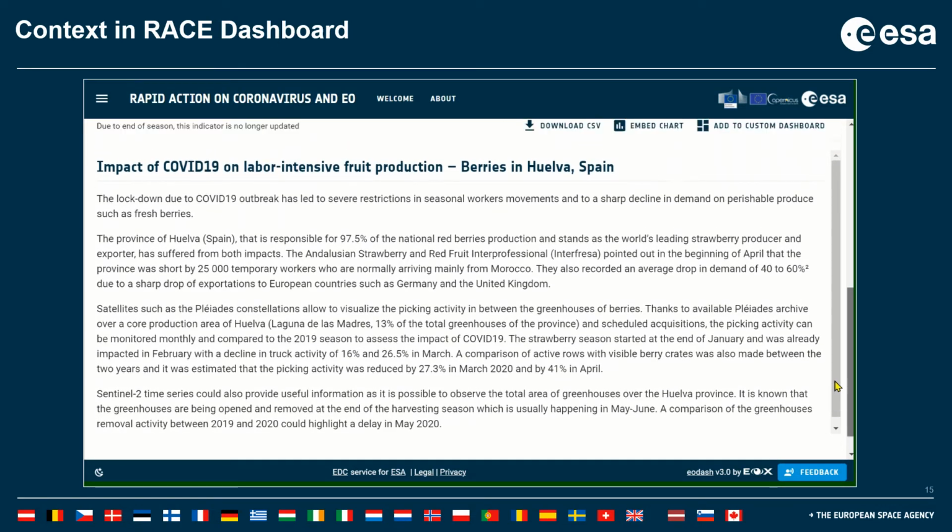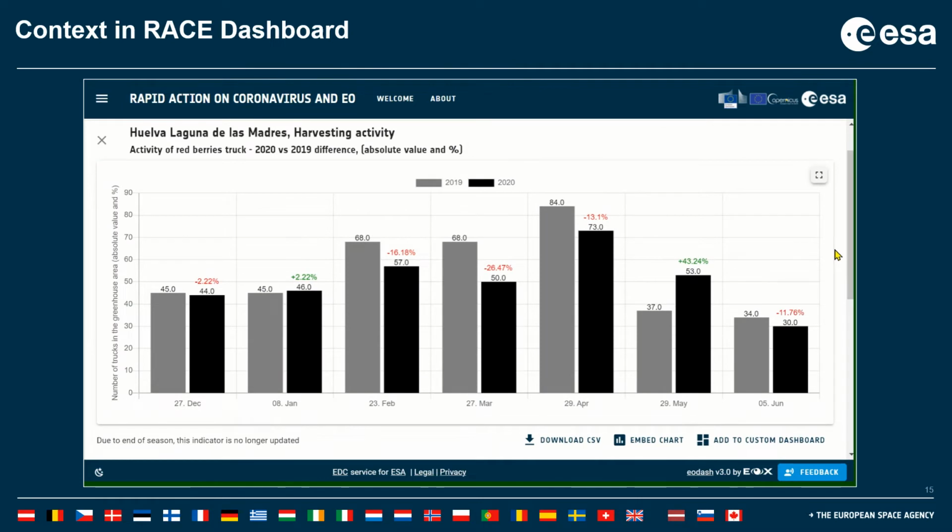A specific example within Huelva is in a part called Laguna de las Madres. And it is one of the areas in southern Spain where there are most greenhouses. Those greenhouses export very large quantities of fruits and vegetables to the rest of Europe. And the data that were used to generate this graph come from Pleiades, because it has a higher resolution than Sentinel-2, and it was used to quantify the number of trucks that were present in the area of the greenhouses. These trucks are the ones that then transport the harvest. So let's go to the next slide to look a bit more in detail to the graph.